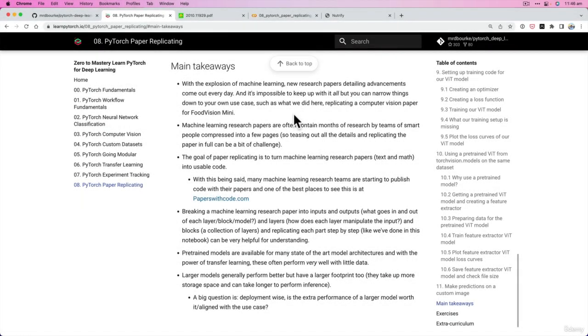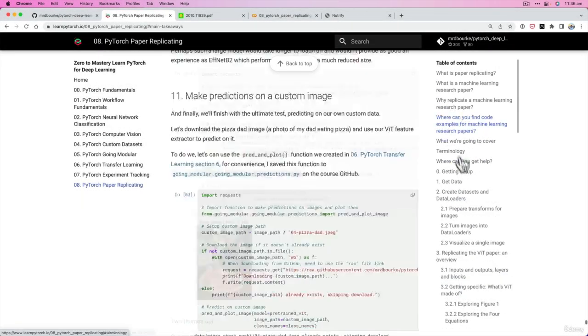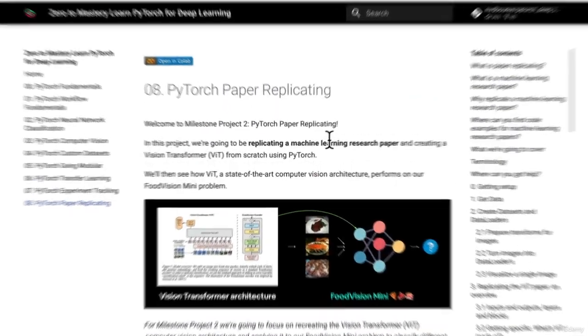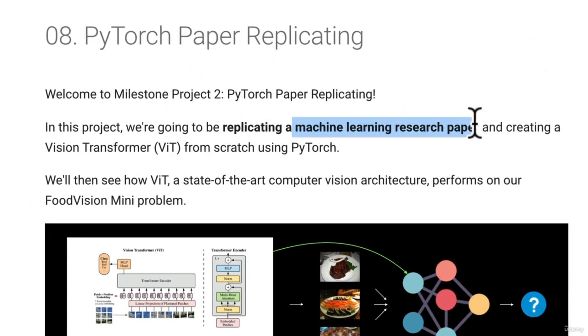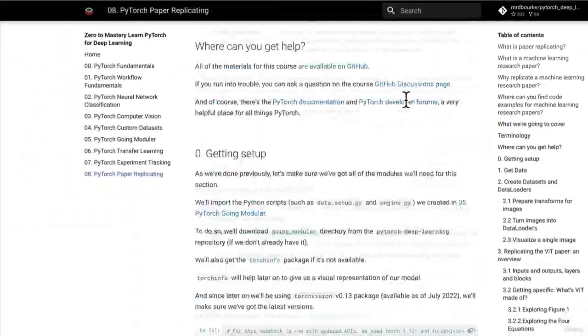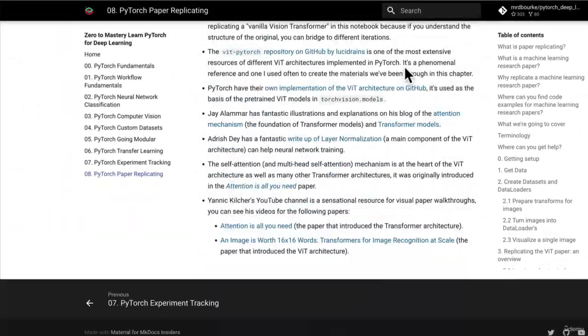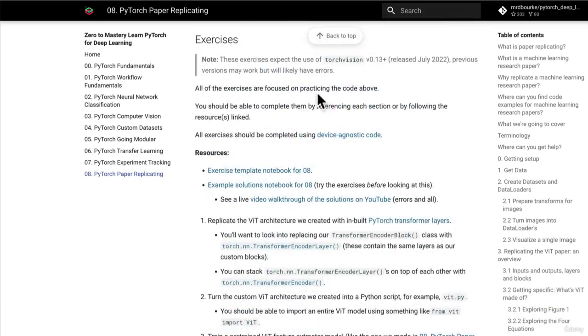Welcome back. So we have come a long way. Look at all the code we've written. Oh my goodness. Replicating a machine learning research paper from scratch with PyTorch. But now we have some main takeaways. So let's go. Oh, went a bit too far.